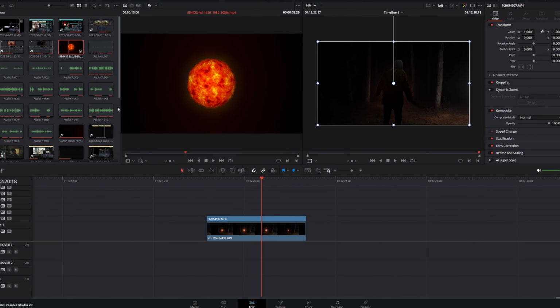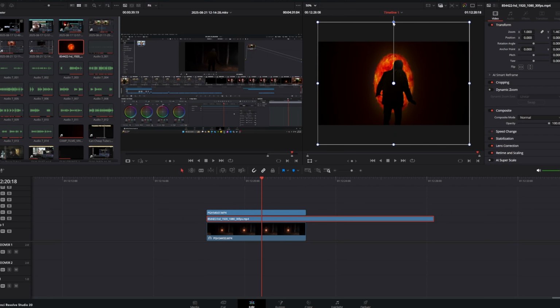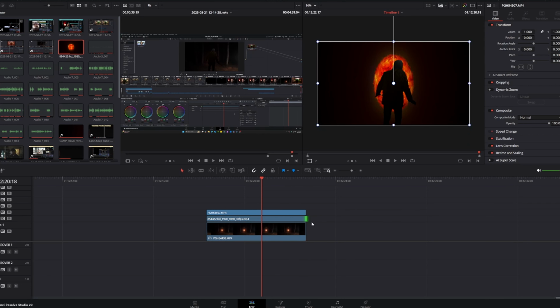I of course needed some sort of fiery portal to act as my portal to hell, and I didn't create this on my own. I just looked up some stock imagery, stock video clips of, like, a fire portal, and I placed that in between my two clips to create the effect of the portal to hell.